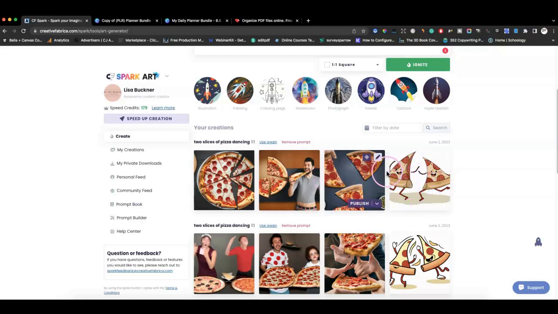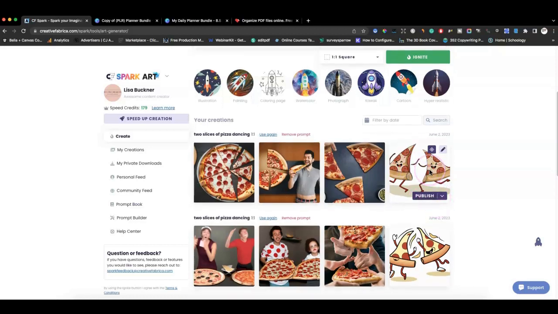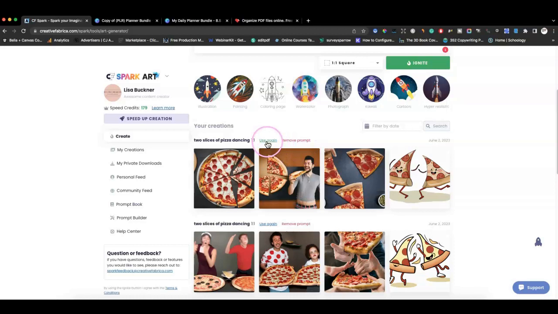If you like what comes out, you can publish it. You can download it and publish it and use it however you like. Or you can do it again and see if you get better images, because these came out more like photographs.